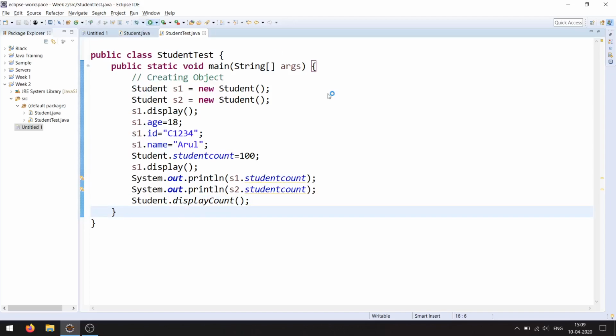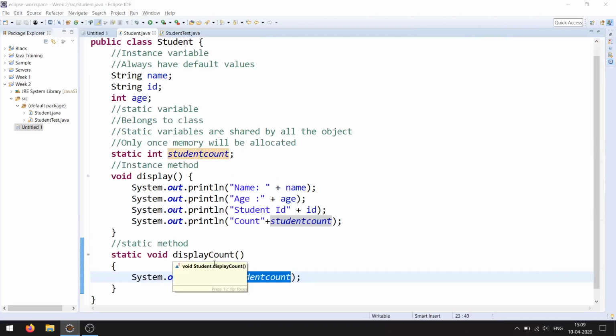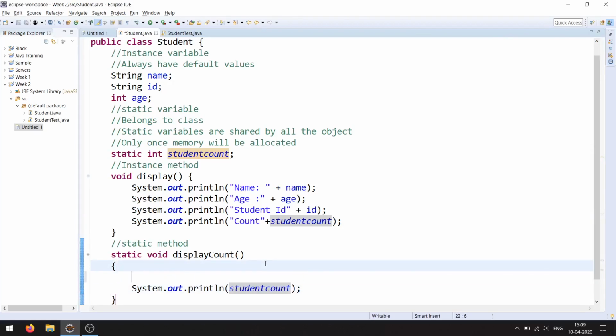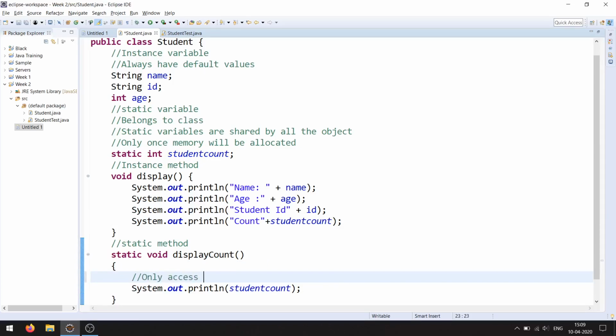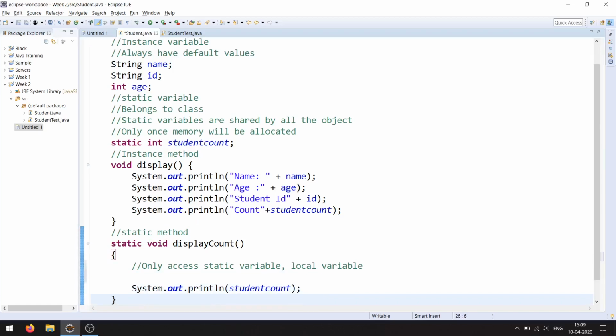Now we will look at the output. So once again 100 got printed because of the display count method. And the important thing you should remember regarding a static method is, a static method can only access static variables or local variables. You cannot access non-static members inside your static method.